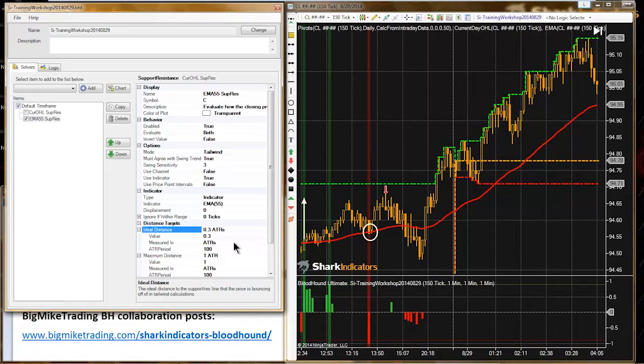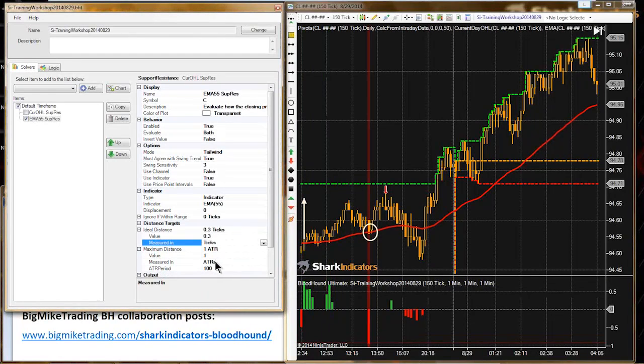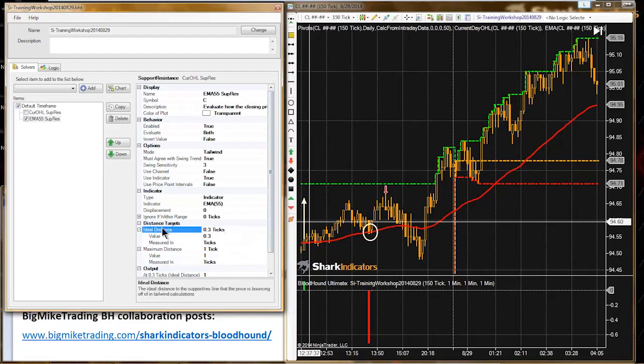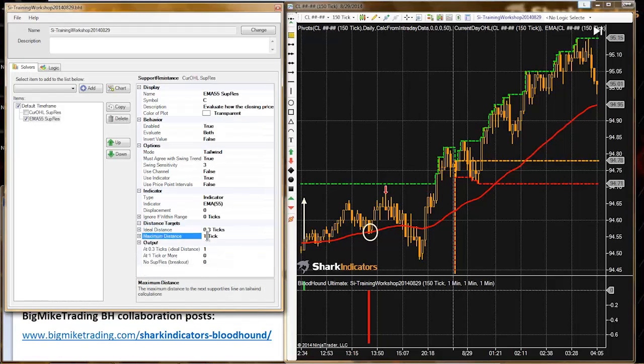So what I'm going to do is put these back to ticks. Realistically, ATRs is a little better to use because an ATR will adjust your distance based on the volatility of the market. You can see that I'm using a 150 tick chart, and the bars have a different length. As volatility picks up in the market, an ATR adjusts for that volatility. That's why these distances default to an ATR, so that your system can adjust to volatility. But I'm going to put these on ticks because ticks is very simple to visualize on the chart.